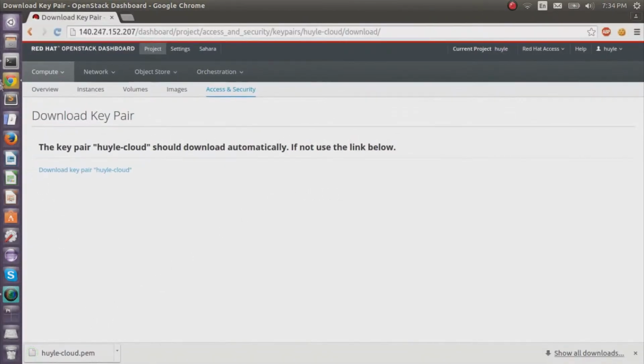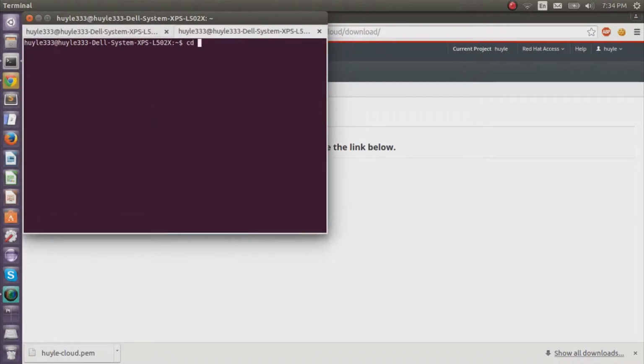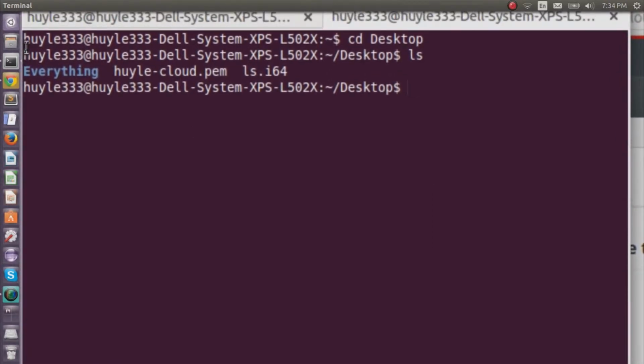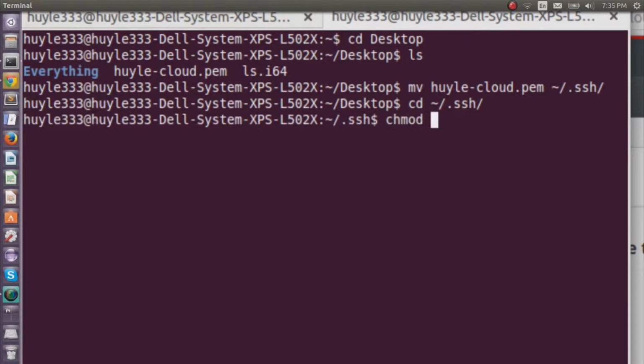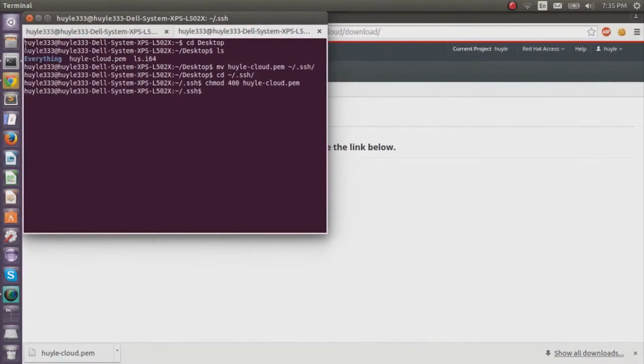Now after saving your key, you want to open the terminal yet again, open a new tab, and change directory to the folder that you have your key in. Now we want to move our key to our home directory inside the folder .ssh. So I type in mv, my key name, and inside the folder .ssh inside my home directory, and now I change the directory in my home folder inside .ssh. I use chmod 400 on my key pair to change the permissions to make it only readable by myself.